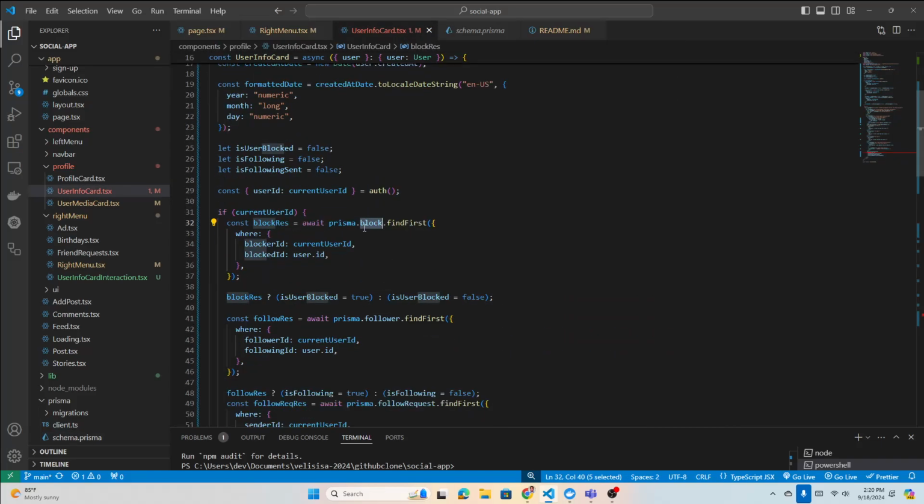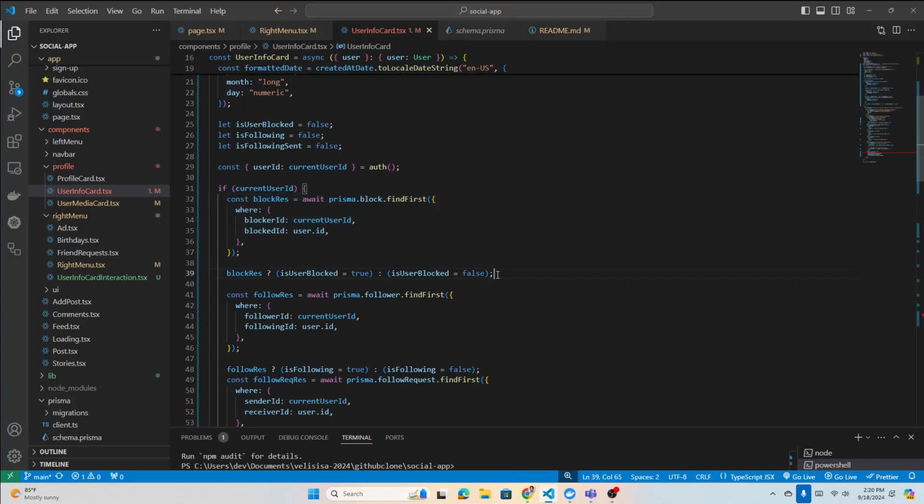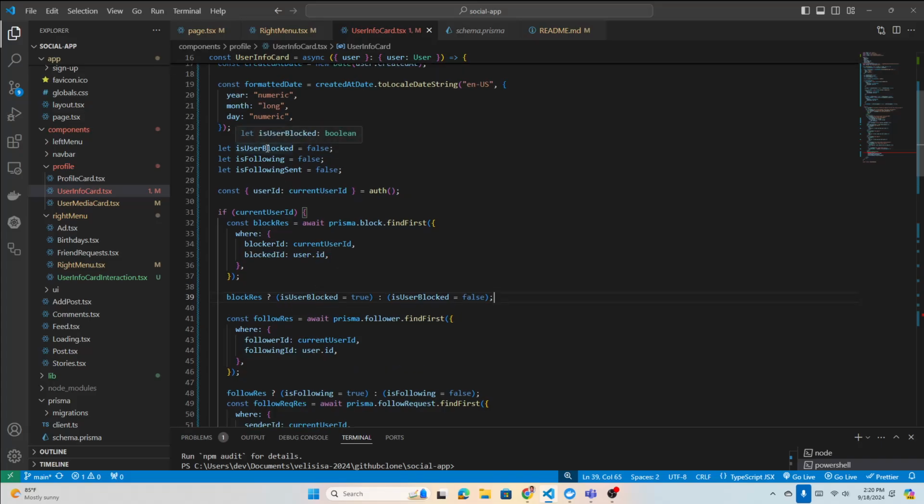So that is blocker response. This will be useful later, I will just explain now. If there is a blocker response, change this is user block to true, else make it false. That is all, we're just changing this variable.